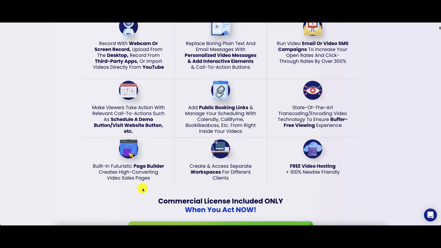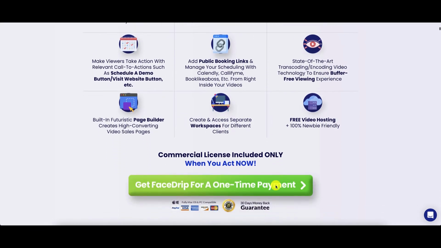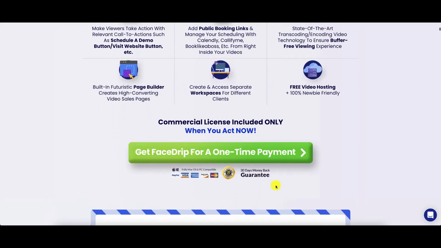Now, there is a futuristic page builder built in that creates high-converting video sales pages. You can create and access separate workspaces for your different clients. How cool is that? Divide all the work, and you have free video hosting. You don't need to pay for separate video hosting, which can be pretty expensive. And for now, during this launch phase, you will get a commercial license thrown in as well.